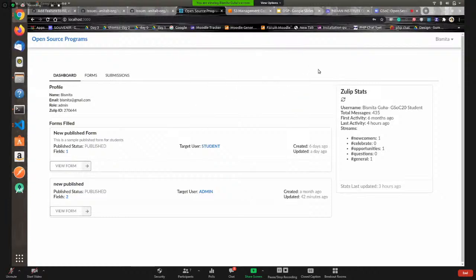So this is the dashboard of the user as soon as you log in. Here you can see your profile information which you have entered. This is the list of the forms you have already filled. These are your Zulip stats. Now a user can refresh their Zulip stats. As you can see, these stats were refreshed 3 hours ago.